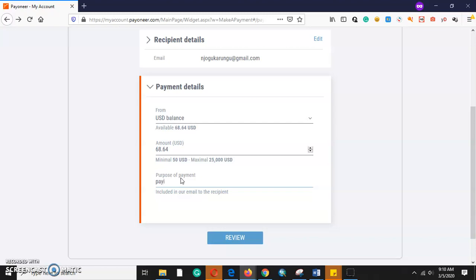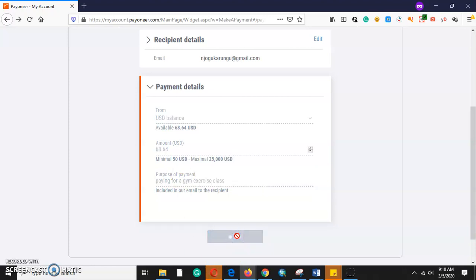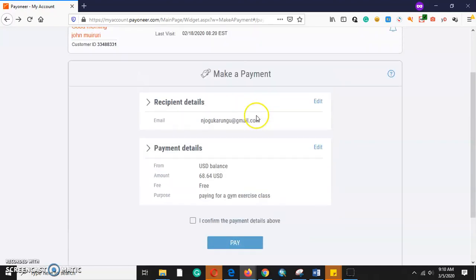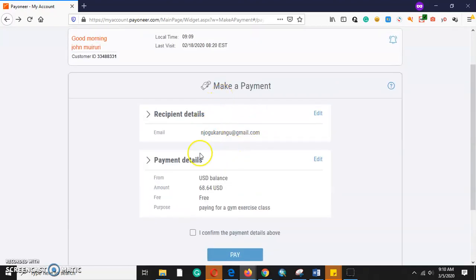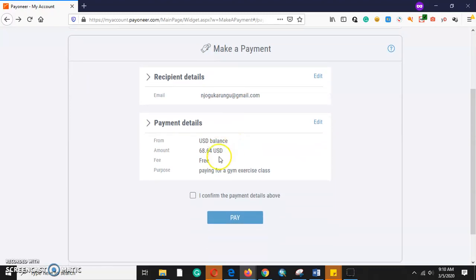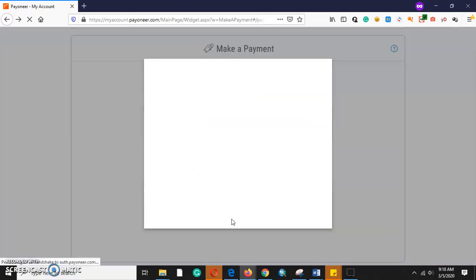The purpose of payment is that we are paying for a gym exercise class. We'll be able to review, saying that we make the payment to Njogu Karongo using USD, payment for paying for a gym class. I confirm. Then we'll be able to make the payment.